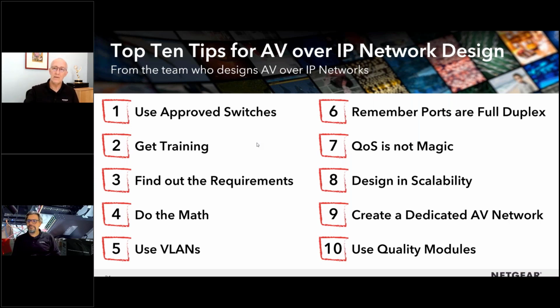But here are the top 10 tips in general: using approved switches, get some training. Just check out your requirements first. Do the math for all your uplinks. Make sure you have all that squared away first. Use VLANs, as Laurent showed you here as well, to help segregate that traffic, keep them separate from each other. Don't forget the ports are duplex.